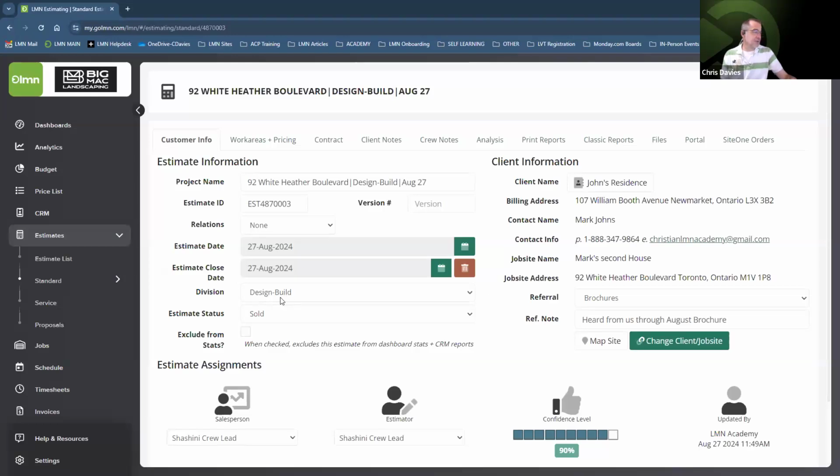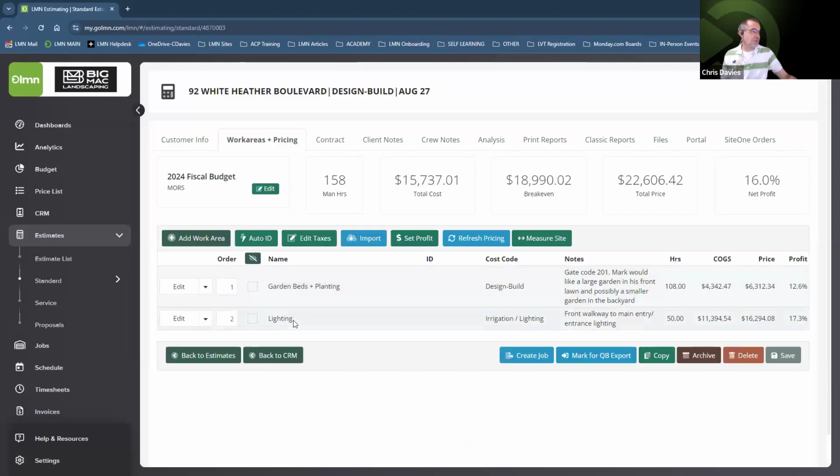And we know that it's a design build job. And this one had garden beds and planting and a lighting project. All right. So very, very straightforward.